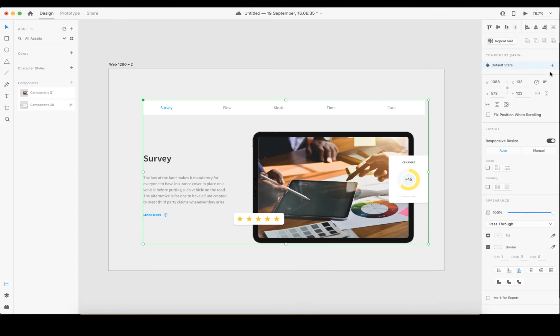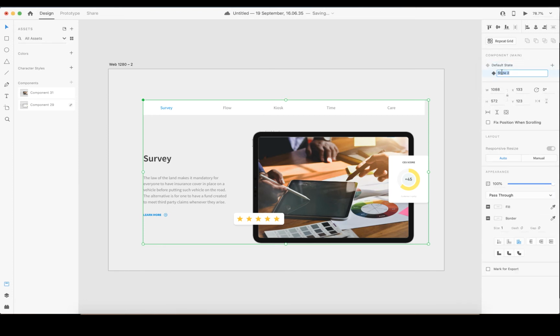So the next thing you have to do is, under this default on component, you click this plus, see, add state. So they call it add state. You have to add a state on the component. So when you click plus, it will tell you new state, new state. So for this new state, we call it flow, which is this one. So you have to create all the states of all this. So we have flow, chaos, time and care. So this survey, we'll just leave it as default since it's the default state.